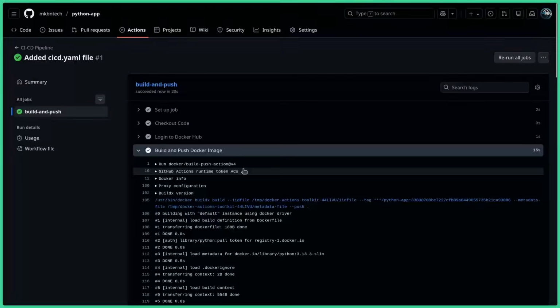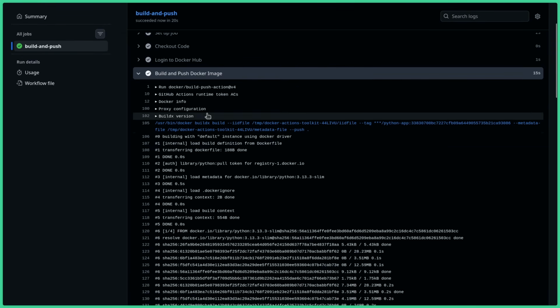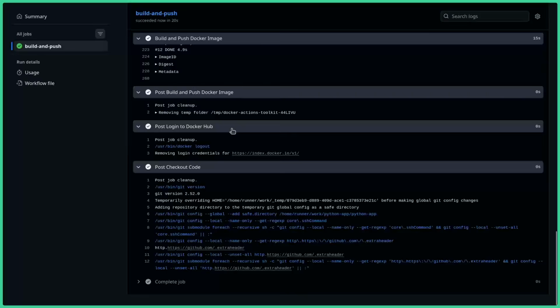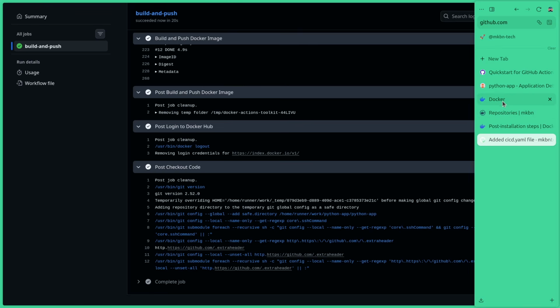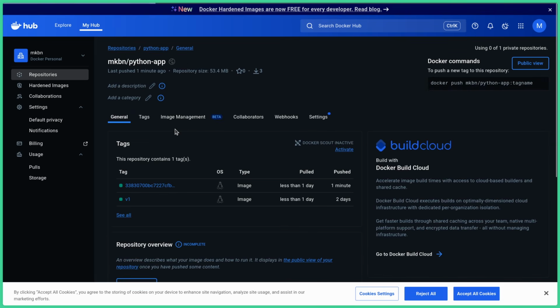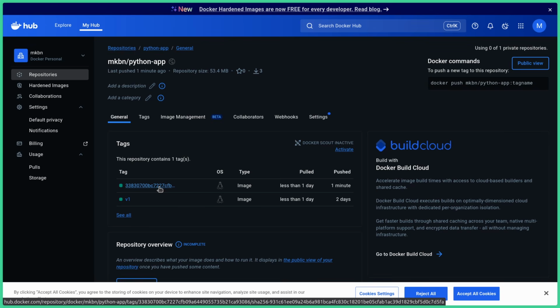Let's take a look at the different stages. It is build and push Docker image. It is building the Docker image, logging into our DockerHub, then pushing our image to our DockerHub. If we head back to our DockerHub repository, we have a new image pushed a minute ago. Let us open this. And if we take a look at the tags, we have the tag which is the commit hash.